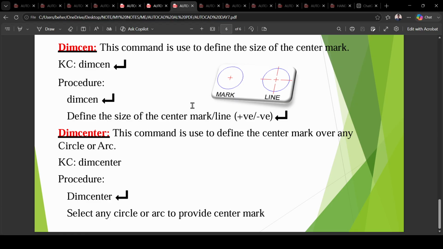Dim cell. This command is used to define the size of the center mark. Shortcut key dimension center. Procedure: dimension center, define the size of the center mark or line, positive or negative. Dim center. This command is used to define the center mark over any circle or arc. Shortcut key dimension center. Procedure: dim center, for any circle or arc, provide center mark.